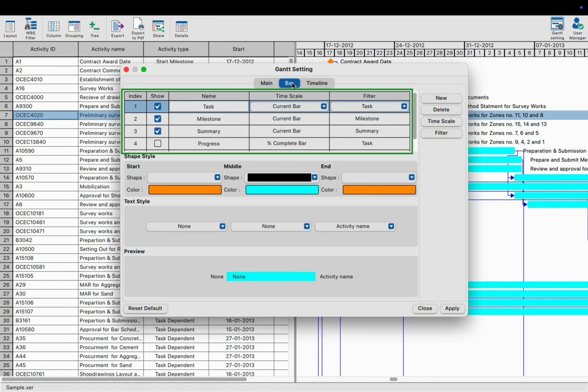Next, we have the Time Scale column, which is a drop-down menu that lets us select a time scale for the bar. Time scale determines where the bar is placed in the Gantt chart. For example, the current bar time scale is mapped to the start and end dates of tasks. This means the task bars will be displayed based on their start and end dates in the Gantt chart. We can also create custom timescales using the Timescale button on the right panel, but we'll go deeper into that in the next part of the video.